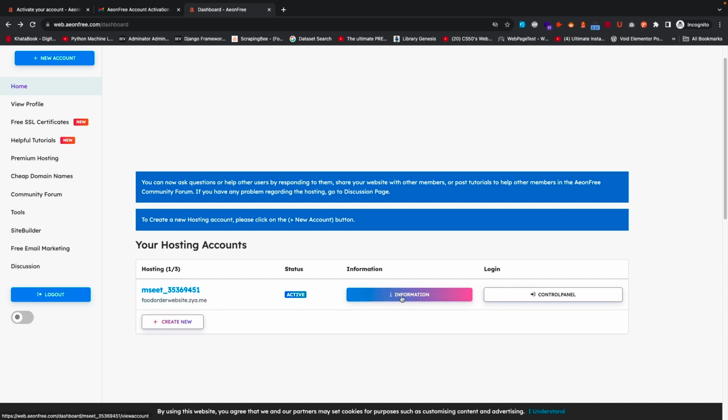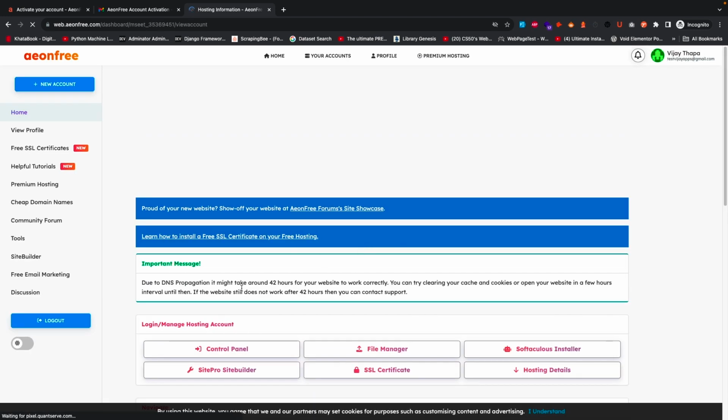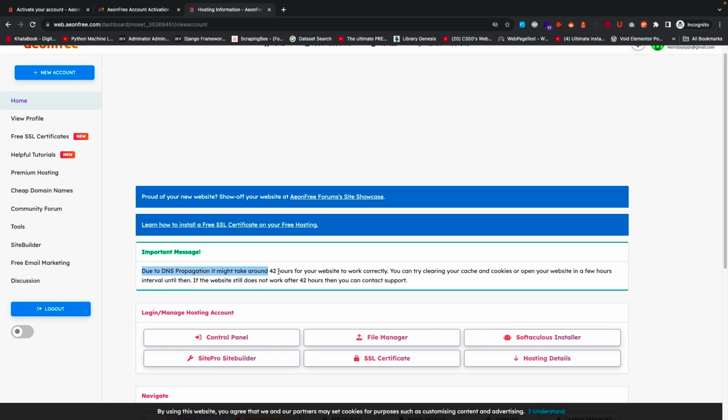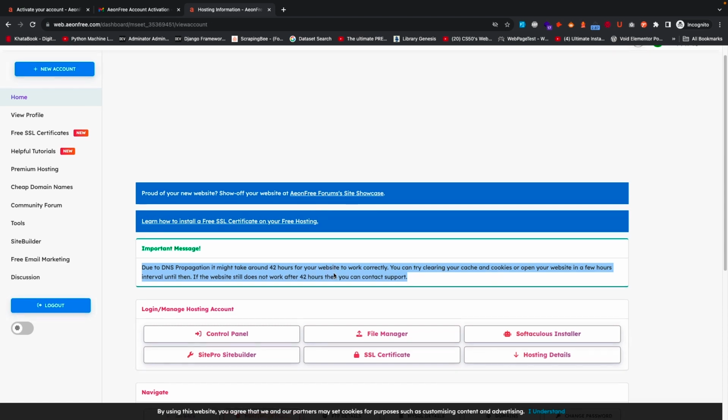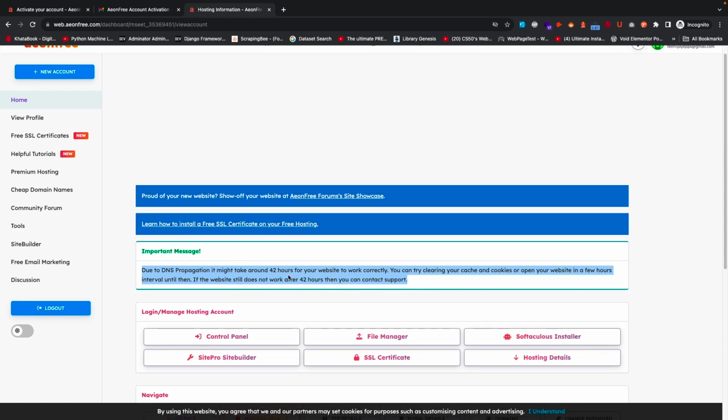I will click on the information button here, and here we can see the message that due to DNS propagation, it might take around 42 hours for your website to work correctly. So according to this, our website URL may be active after 42 hours. So we'll have to wait for that. After 42 hours, once our URL starts working, we'll come back and do the further work.